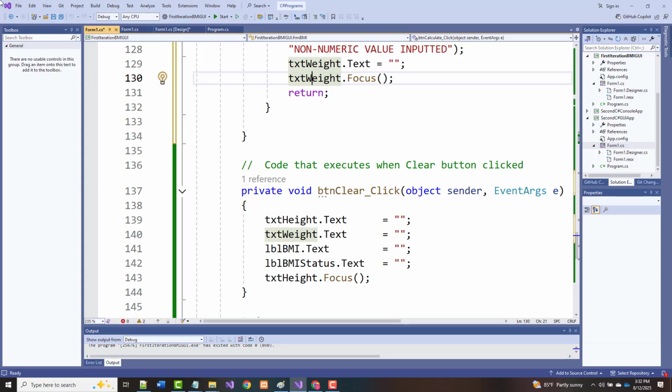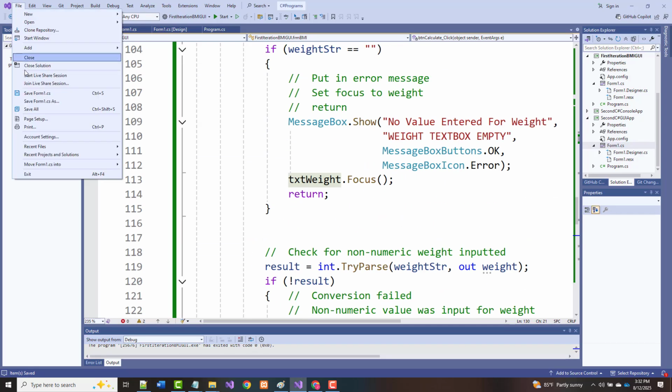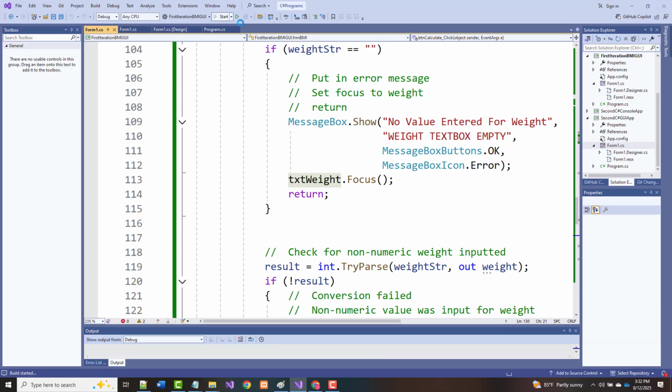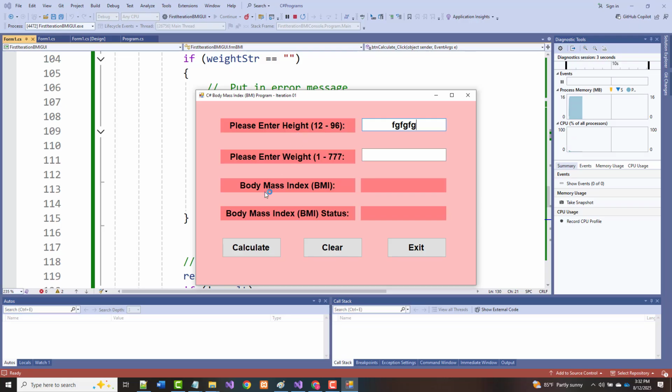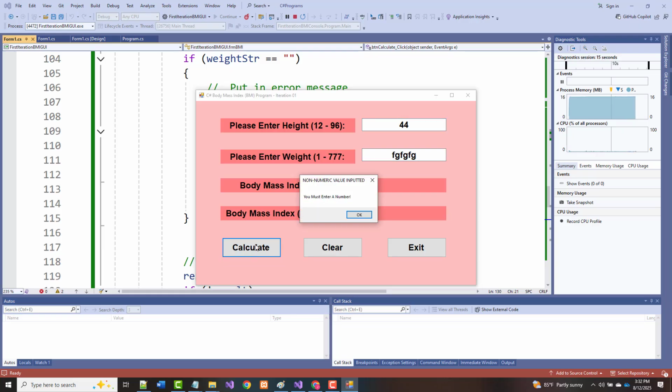All right. Again, let me do a File, Save All. And see, I'm already at 26 minutes. I'm probably about half done with this program. So now let me go in and do this. File, Save All. You already saw checking for nothing in there. But now I'm going to put in garbage. Non-numeric value inputted, you must enter a number. Okay, let's put in a number, but we'll leave that as garbage. Non-numeric value inputted, you must enter a number.